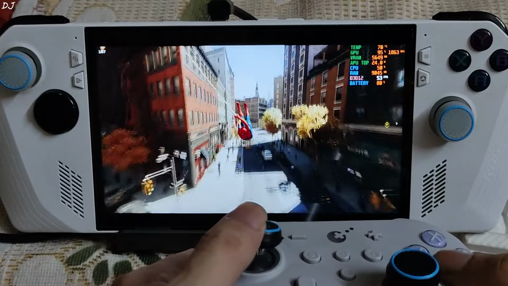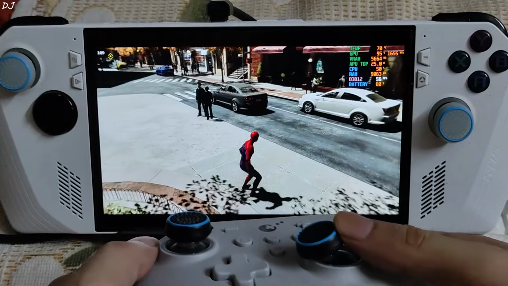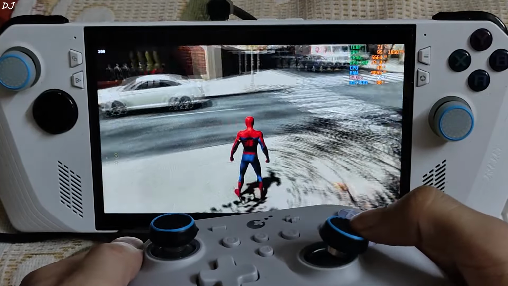Smooth like butter. FPS increase up to 110. Check out the input response.